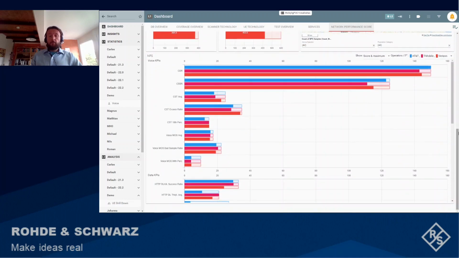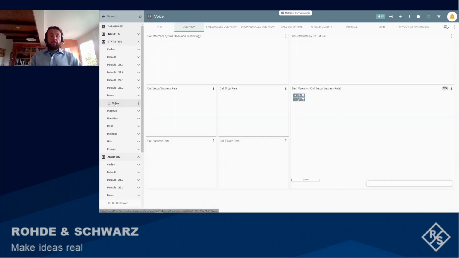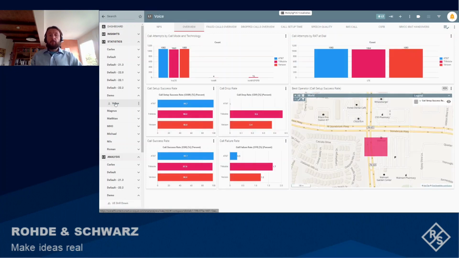Checking the contributing voice KPIs, I can see that the call drop ratio and the call setup success ratio for T-Mobile are in last place. So I can assume that some failed and dropped calls are in the game here, and this I would like to analyze. The way to proceed for failed and dropped calls is usually root cause analysis. So I further want to narrow down my data set to T-Mobile failed and dropped calls.